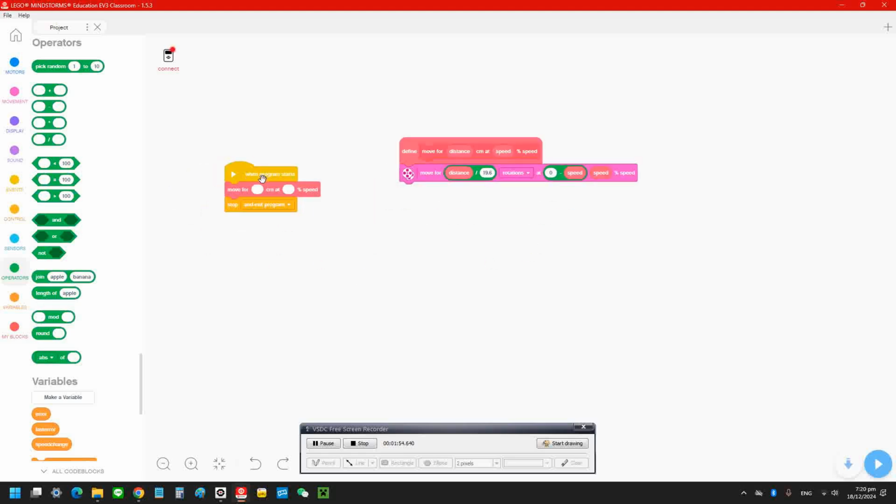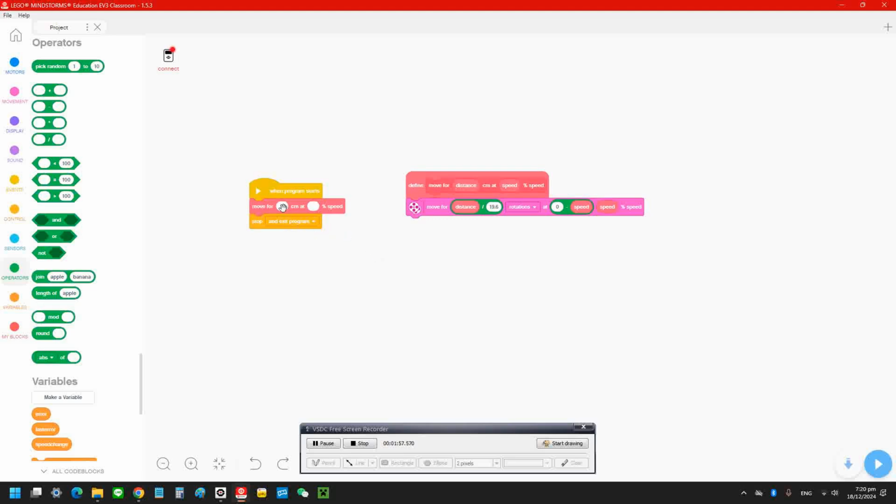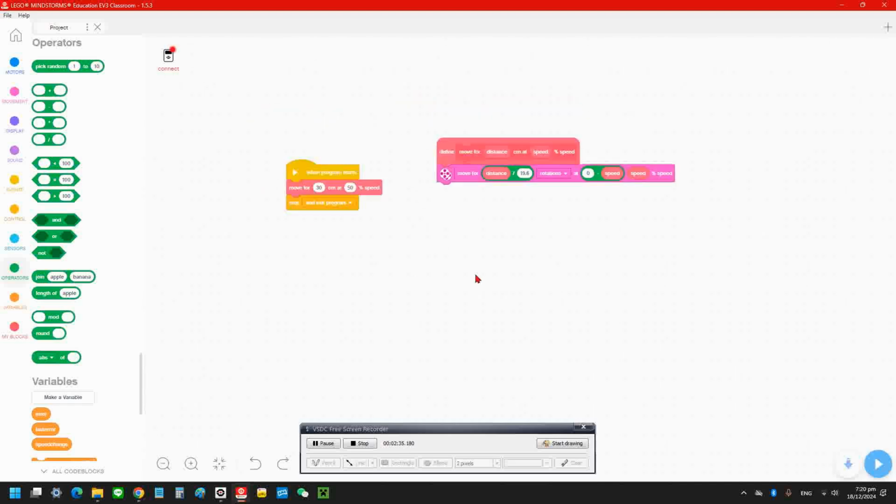Alright, how do we use this Myblock? Simply, we just enter how many centimeters we want the robot to move, for example 30, and then what speed we want the robot to move at: 50%. 30 will go into distance here, and then it'll just go here. So the program will know that it'll move 30 centimeters. Same thing with speed. 50 will come here, and then it will be substituted here and here. So the program will know that this is negative 50 and this is 50. So it'll move at 50% speed. That's it. That's how you use Myblocks in EV3 Classroom.